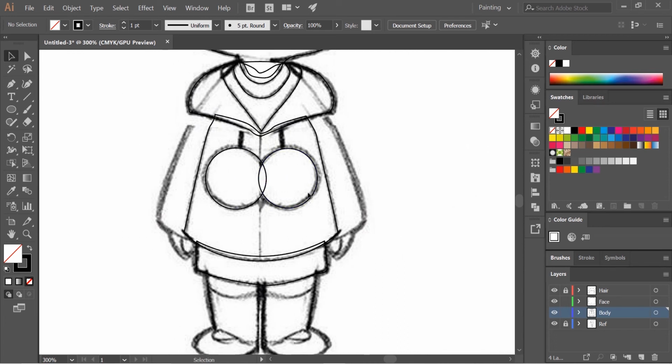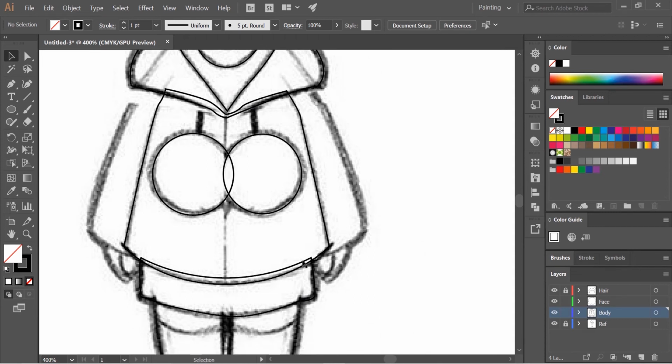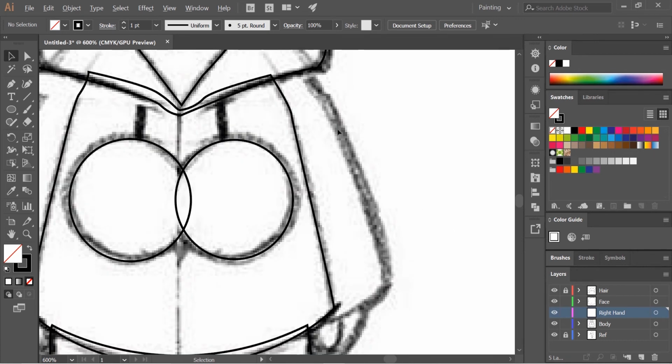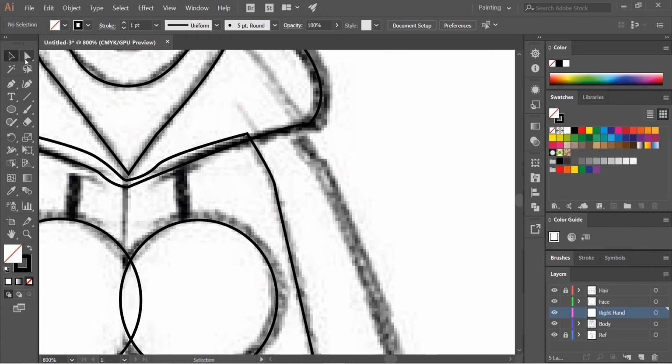It is completed. This is the body, and after the body we should draw hands. Let's make the hand. First of all, I want to create a new layer for the hand. I want to make the right hand. This is the right hand. It should be above the body, because when we are using a hand, it is always above the body. Then let's draw it.